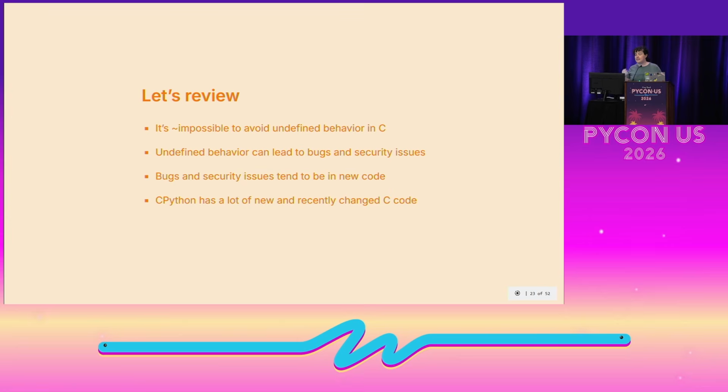Reviewing what we just said, it's more or less impossible to avoid undefined behavior completely in C. Undefined behavior can lead to bugs and security issues. Bugs and security issues tend to be in newer code. And finally, Python has a lot of new and recently changed C code. So you might be a little concerned.